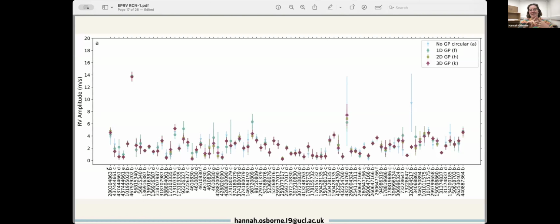The pale blue triangles are a no GP case. The green circles are a one-dimensional GP, so modeled just on the radial velocities. The yellow crosses are 2-dimensional, so it's modeled on the RVs and the forward to HARP maximum. And the red diamonds are the 3D, so that's forward to HARP maximum and the bisector inverse slope. So here you can see that there's a little bit more difference between the different models.